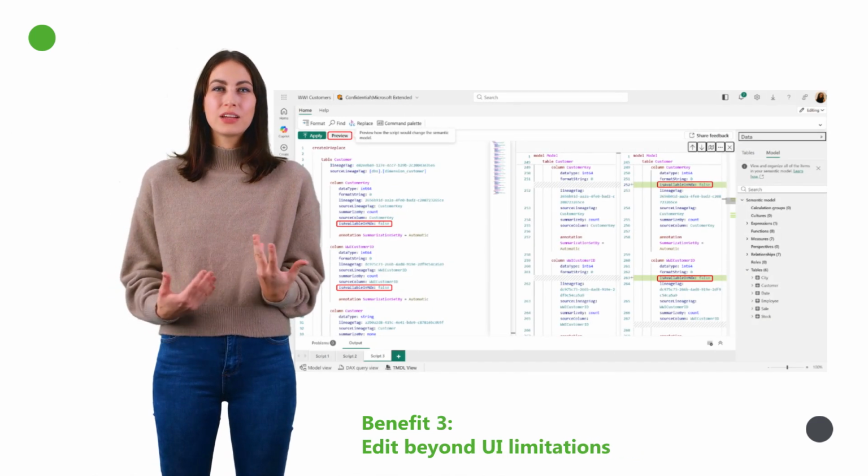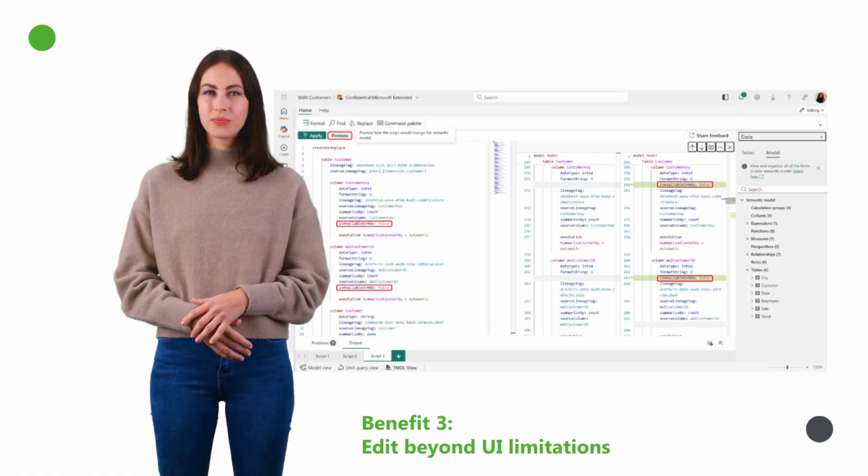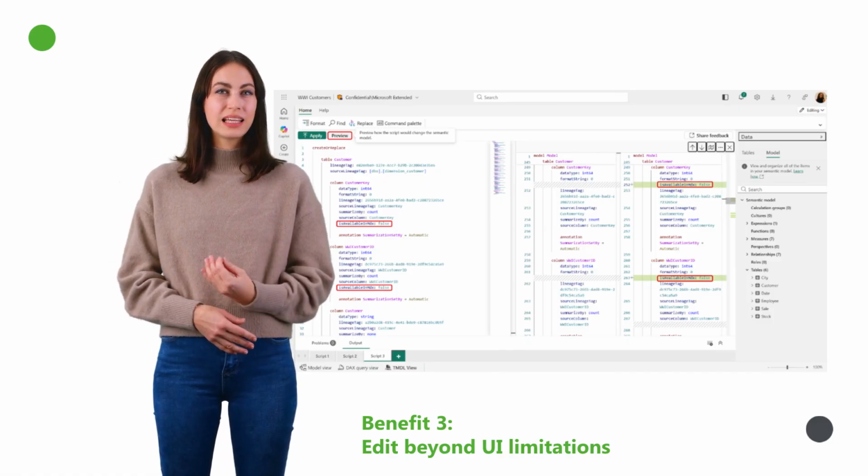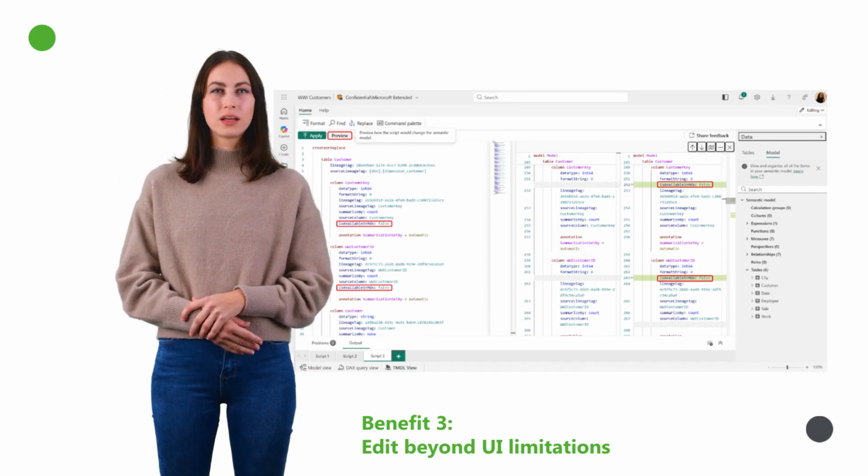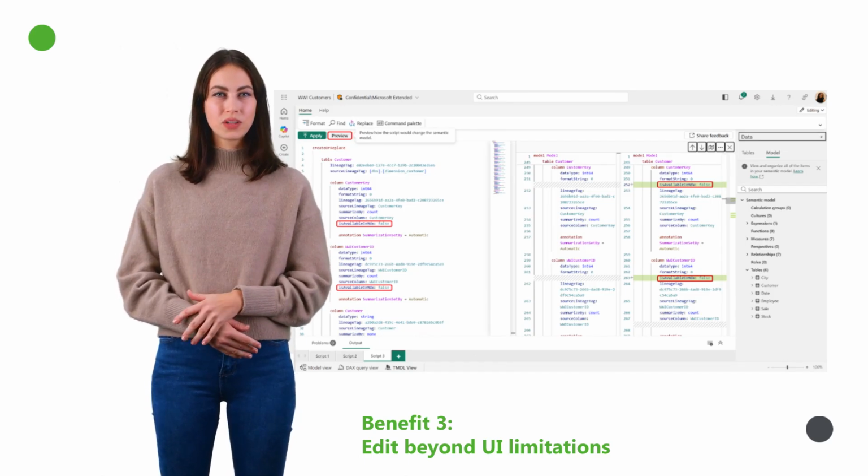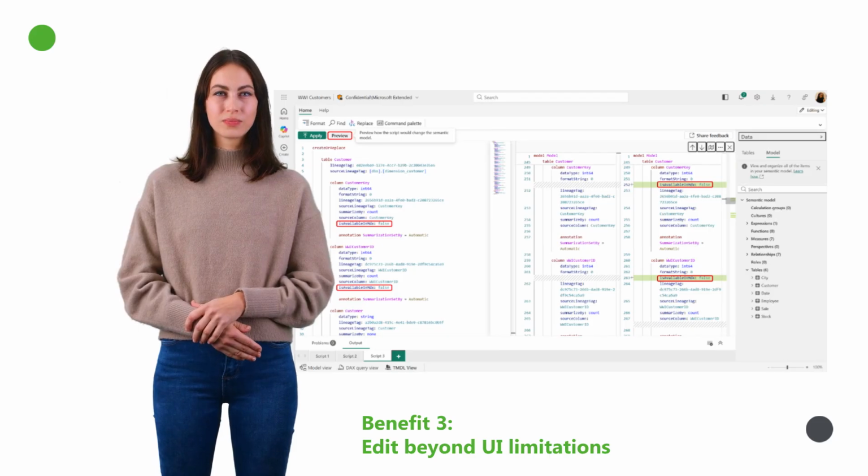Benefit 3. Edit beyond UI limitations. Modify advanced properties, like partition definitions or IsAvailableInMDX, directly in the browser, no external tools required.